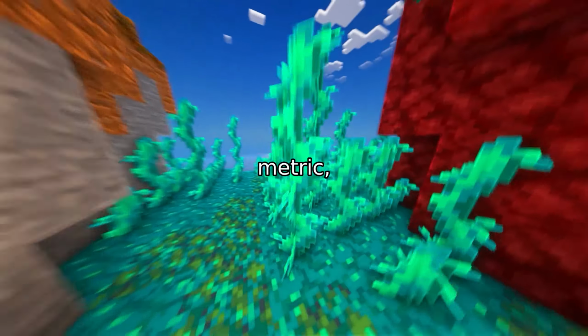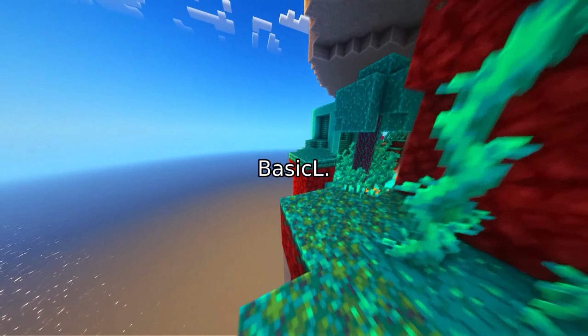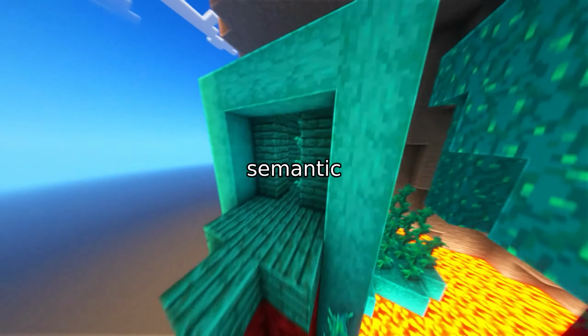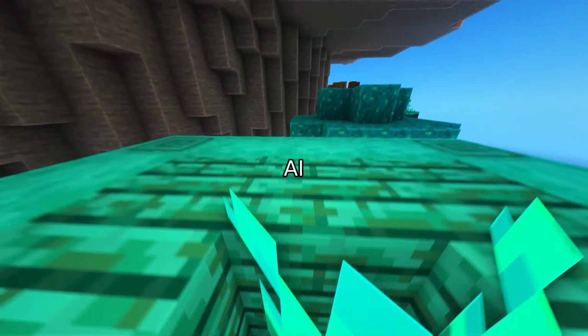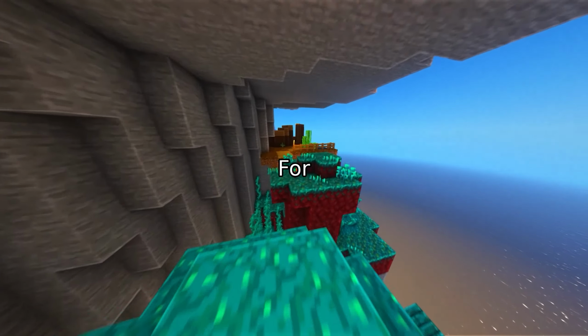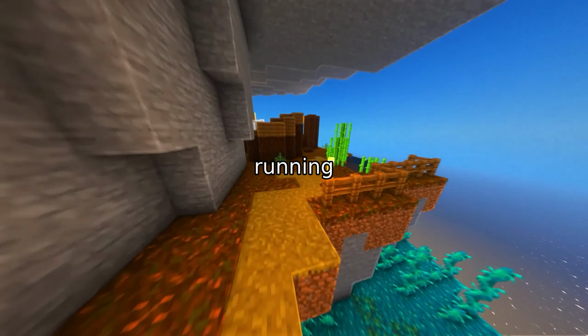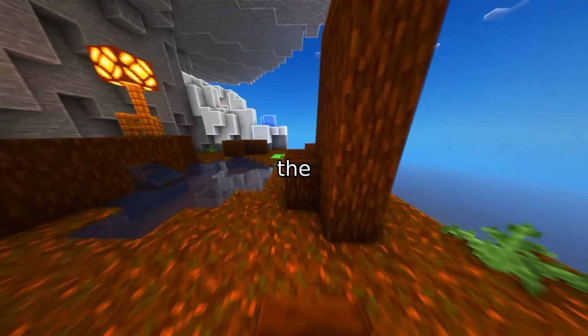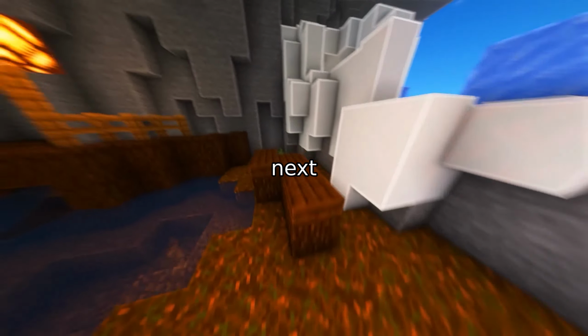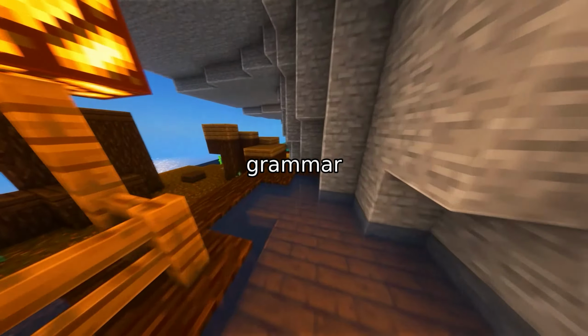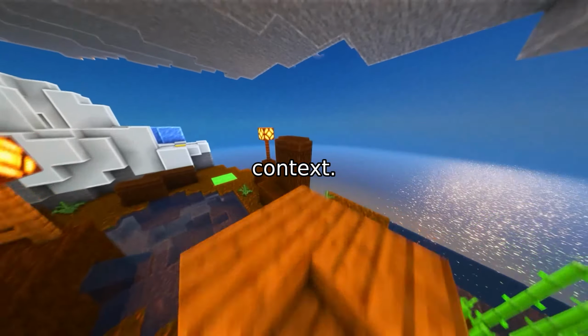BASIC isn't just one metric, it's 2 complementary tools, BASIC-H and BASIC-L. BASIC-H is the semantic detective. It checks if the AI gets the big ideas right. For example, if the original image has a brown dog running next to a tree, BASIC-H ensures the AI doesn't swap dog for cat or next to for on. It's like a smart grammar check that understands synonyms and context.